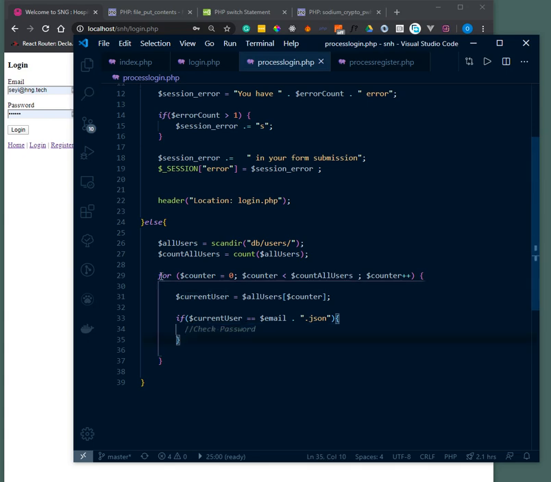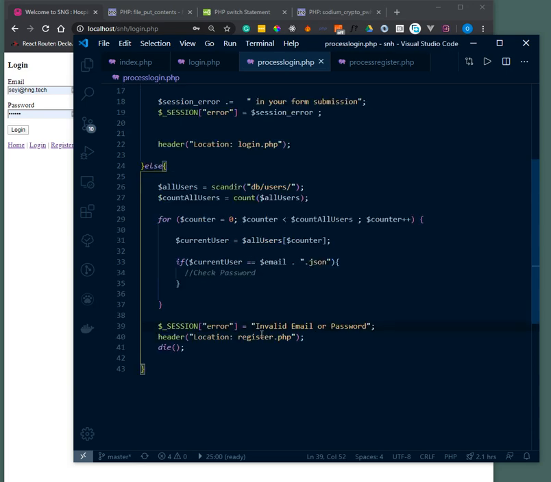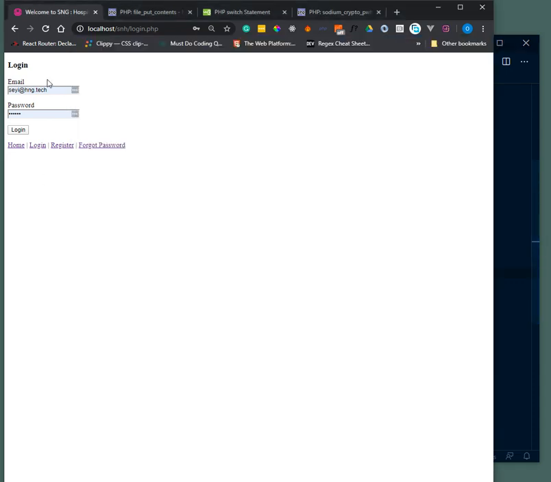If I cannot find this email, then I'm going to just send them back to the login page with the error message that says invalid email or password, and send them to login. Right, so let's see if it is correct. However, I want to echo out: login email found, password not checked. So, login invalid email or password.